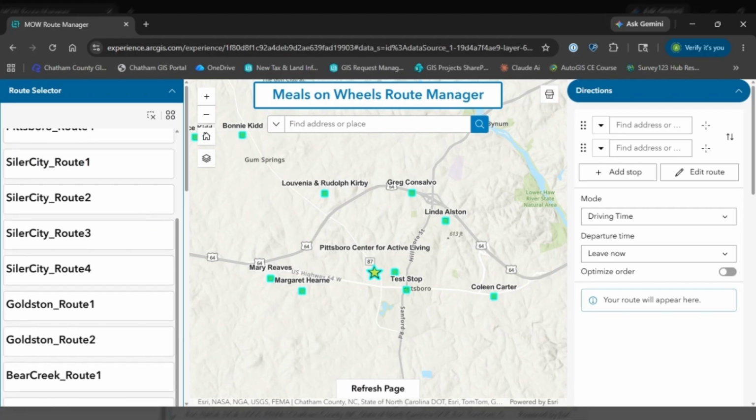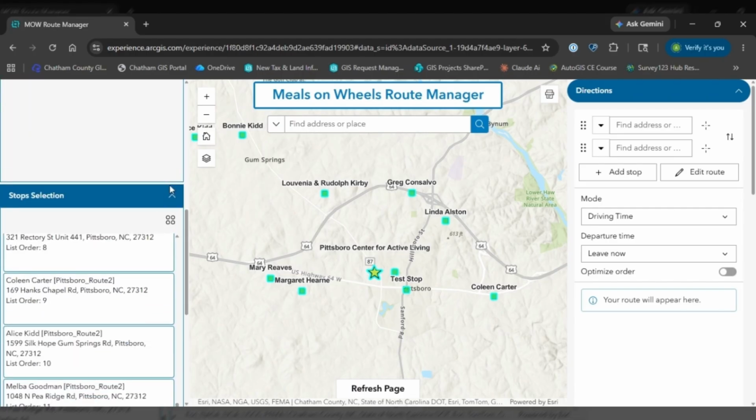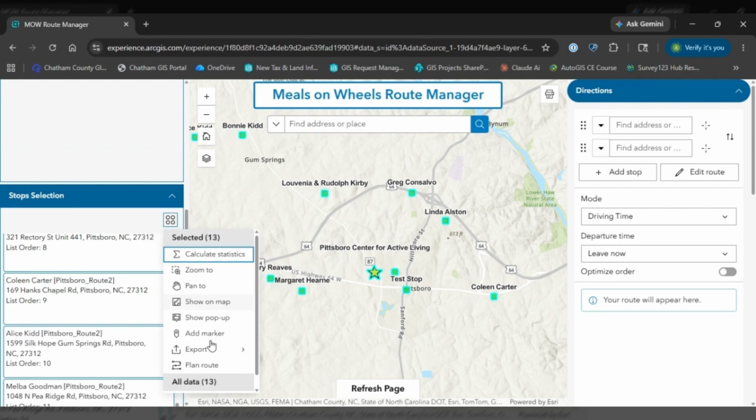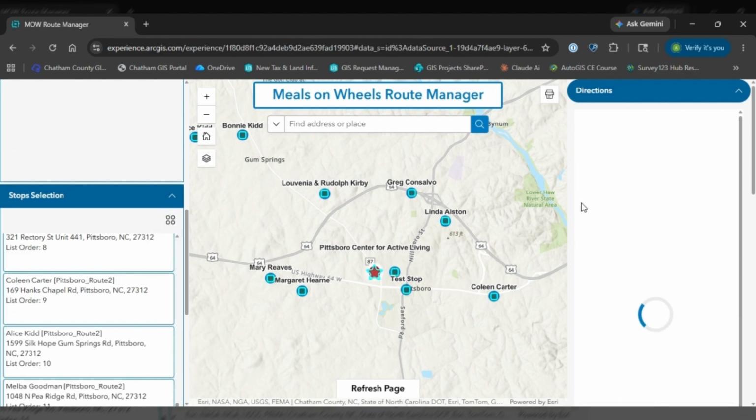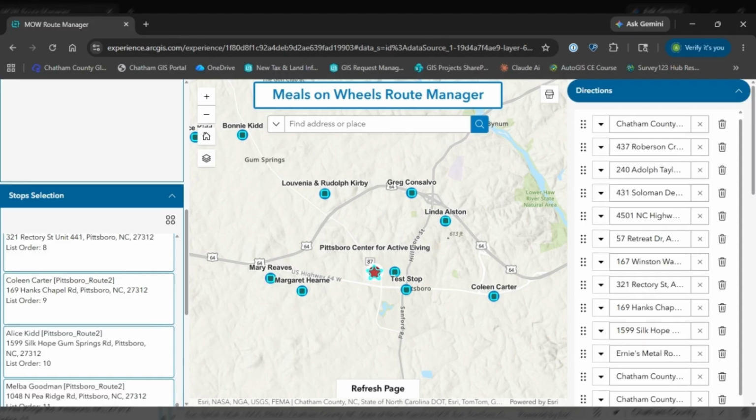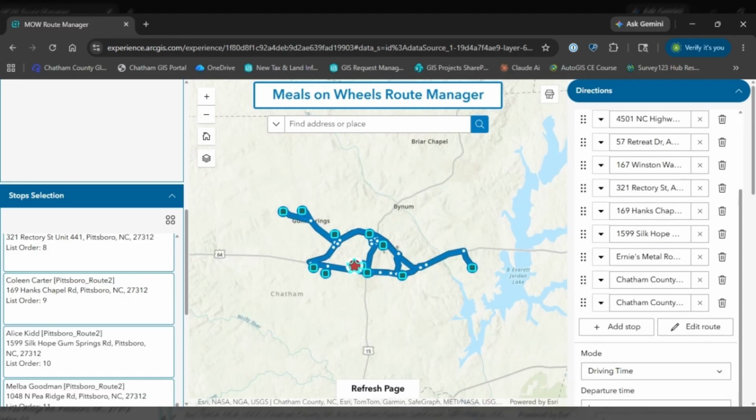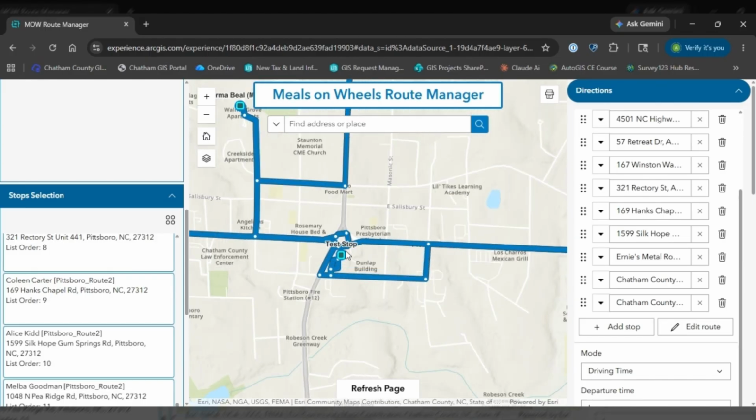When we scroll down and go to the stop selection, we can use the plan route button, and we should see that 12 East Street is included, and it is. It's just showing as the Chatham County Tax Office over here.